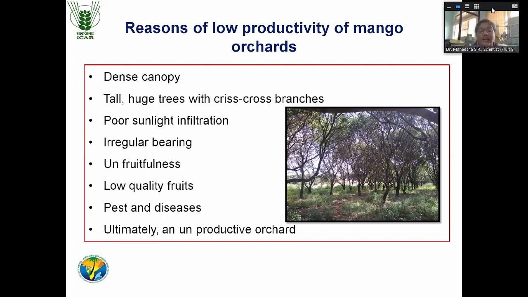Another thing, irregular bearing. Bearing in mango has a peculiarity of biennial bearing. Actually, on and off years will be there. One year, good production will be there. The next year, automatically the tree will reduce its production to balance the growth. So that is irregular bearing. That is a natural phenomenon in mango that can be regularized by giving proper canopy management or canopy pruning treatment. Irregular bearing reduces the yield. Entire yield will be reduced with that.